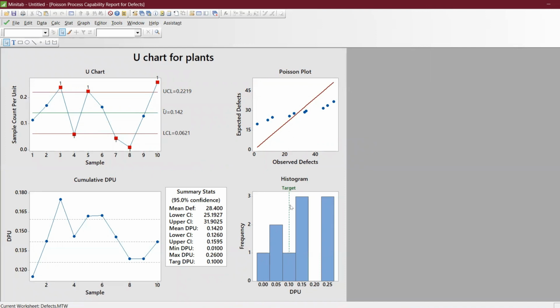And also DPU, this your target is here, but the process is not stable. Even if you see the expected defect or predicted defect, your observed value and expected one, as the sample size increases, your defect also increases. So the process is definitely not stable, right? So this is how we can easily conclude. So example number 1, we completed.